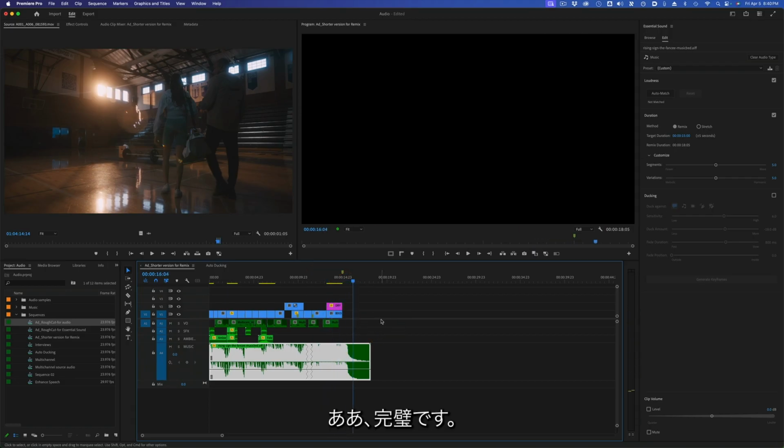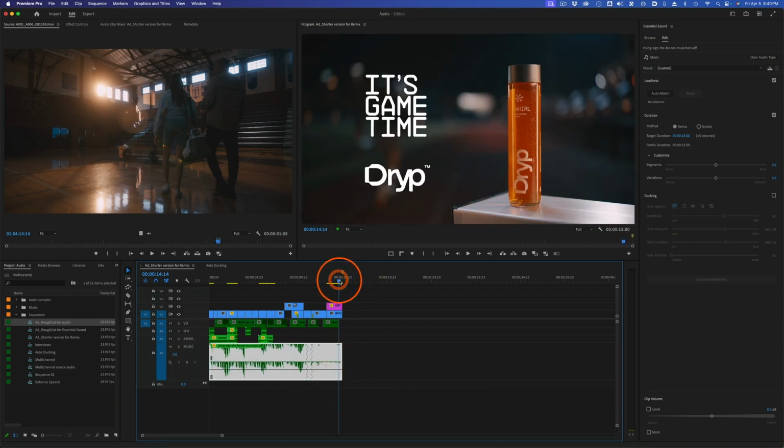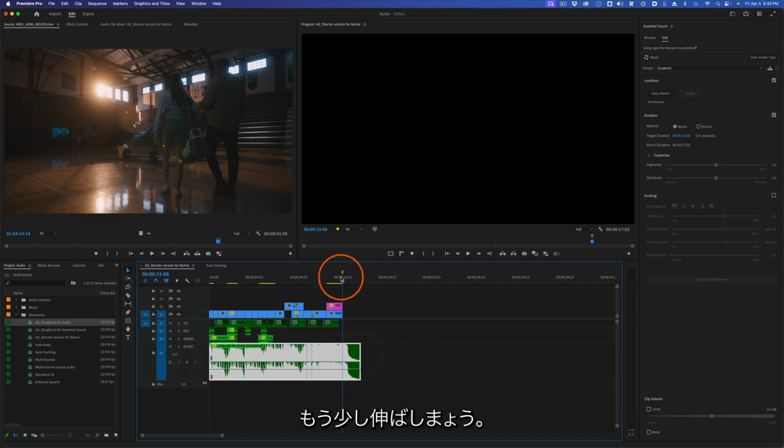Ooh, look at that. Perfect. Kind of ended on a beat there. I can just chop it off if I want to. Make that extend a little bit. So that got me pretty close.